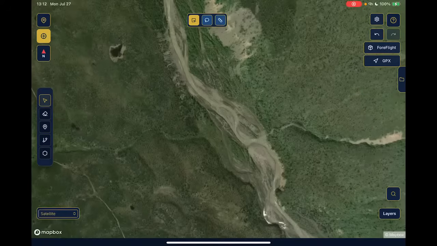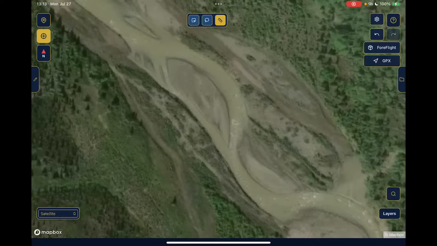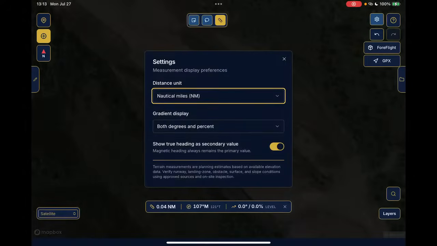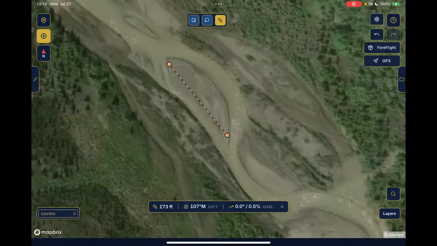Riverbeds change every year. So if you're using this application, just be advised: if you go into my measurement tool and you're like, okay, I need 250 feet to land my Super Cub, and you measure this out and change it to feet real quick, there we go. This is 273 feet. Boom, I could land my Super Cub there.